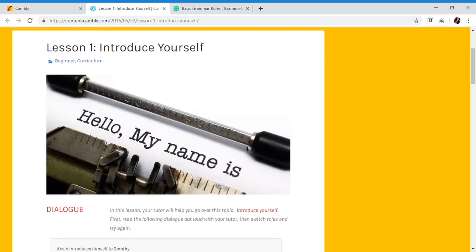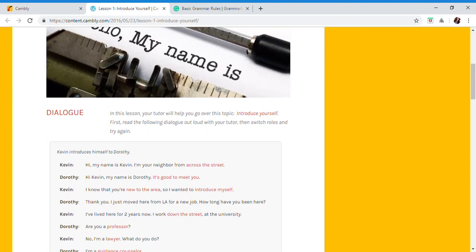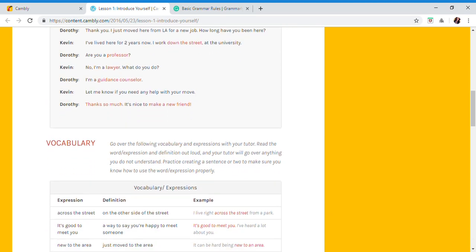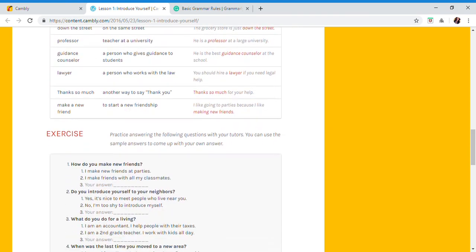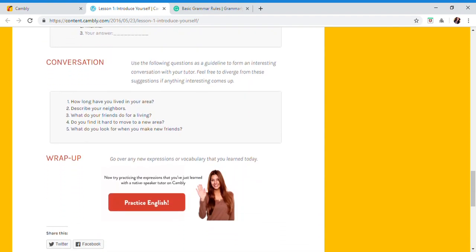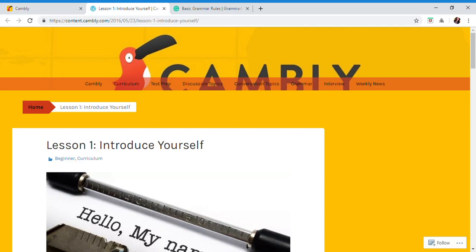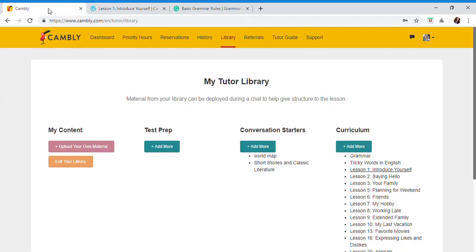So lesson 1, introduce yourself. There's a dialogue. You typically read the dialogue with each other. You have a vocabulary. You have exercises, conversation. This can last you 30, 45 minutes. You can make it last longer or shorter. I like to use them for 30 minutes. So again, this is my library.